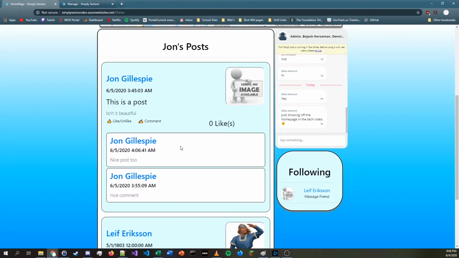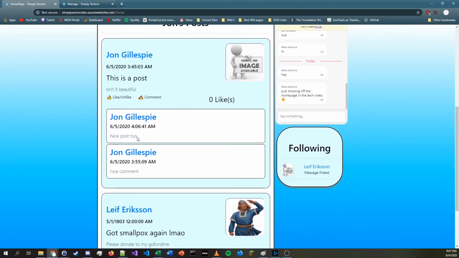These comments are in a separate table that has a column to associate the comment with a specific post. So this comment will not be shown on any other post. It is directly associated with this post and only can show up on this post.